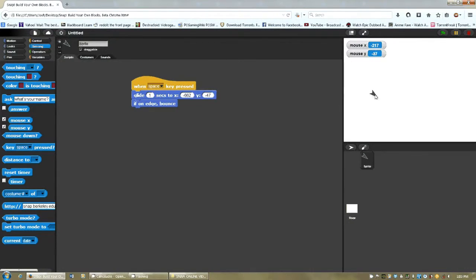See, if we get rid of if on edge bounce, if it's not a part of the program anymore, if we hit space, then you notice our sprite does not pop back up. Let's right click here and show sprite. Let's drag it right here. But if we attach if on edge bounce, now we'll notice over here when our sprite moves off the screen, he bounces back. So that could be a way where you won't have to right click the sprite and show it each time if you don't want to.